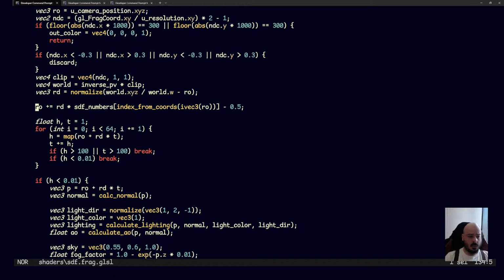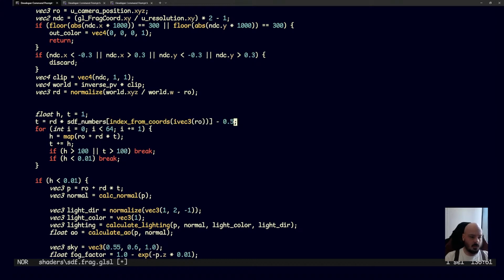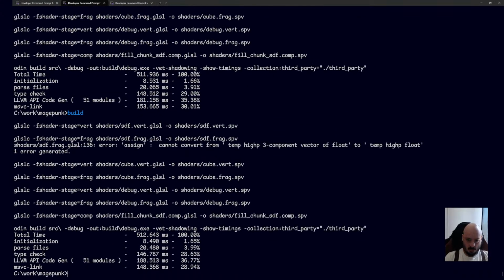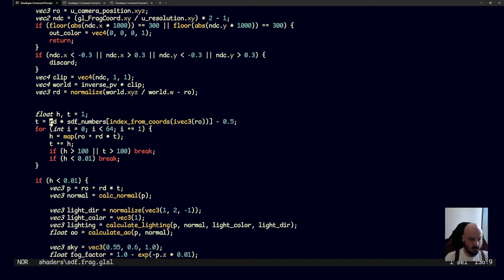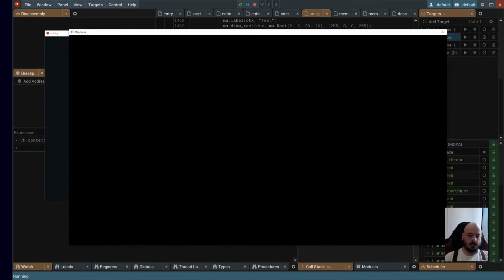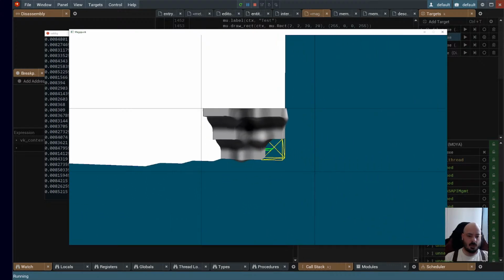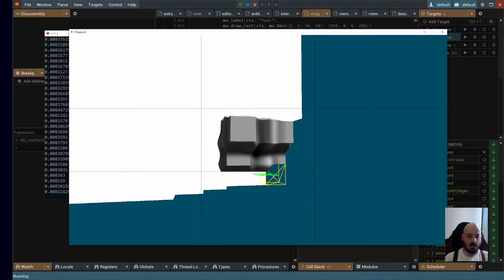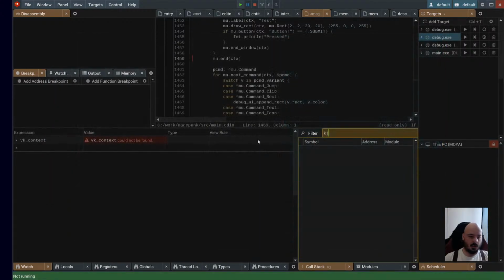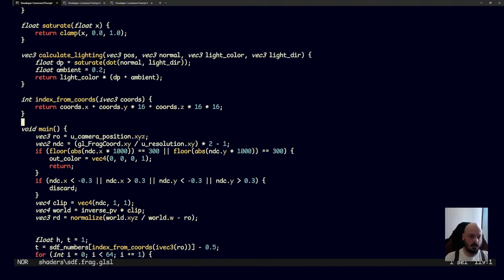What if I set the T to be RO plus RD, no, just RD times this, cannot convert from float to, oh yeah. Okay, that looks correct. Alright. I think we might be onto something here.